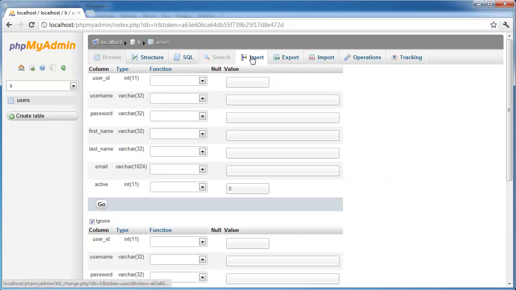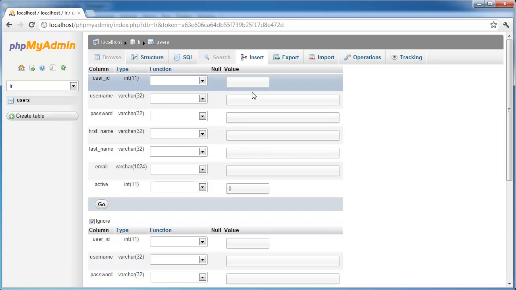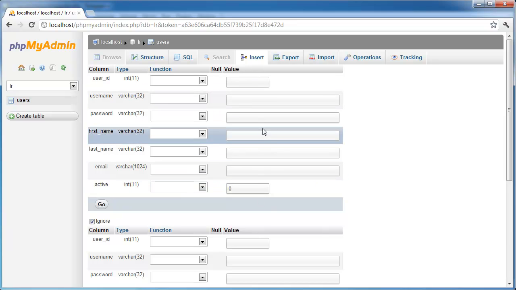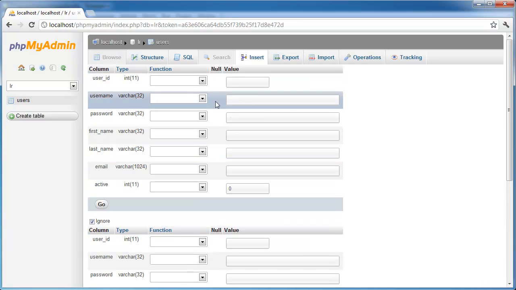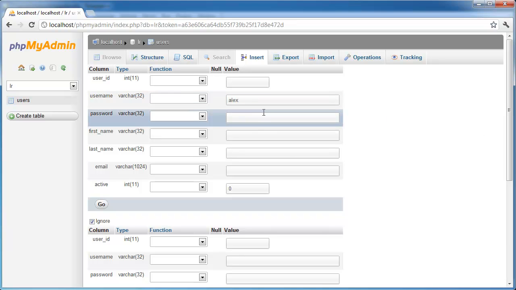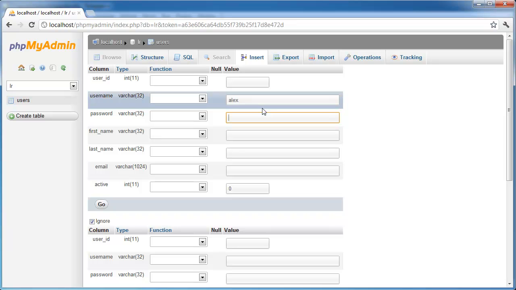So let's go ahead and insert some dummy data into here. I've clicked the Insert tab at the top of phpMyAdmin, and I'm going to essentially just fill this form out here. You can see here that we've got a second value, but we've got ignore ticked, and we don't actually need to take this one into account. So I'm going to choose a username, and that's just going to be Alex. Now password's a slightly trickier one, because I'm not sure what my password is going to be encrypted.